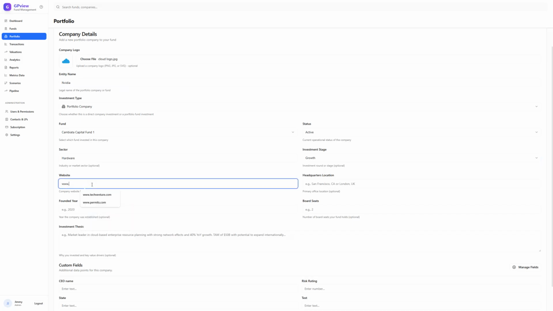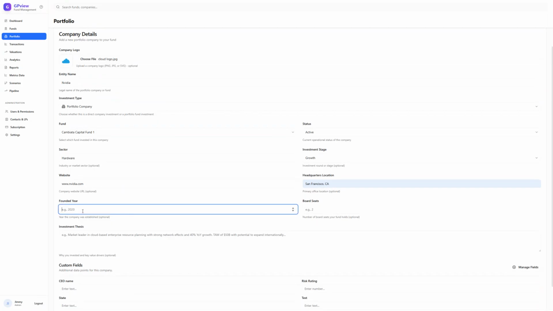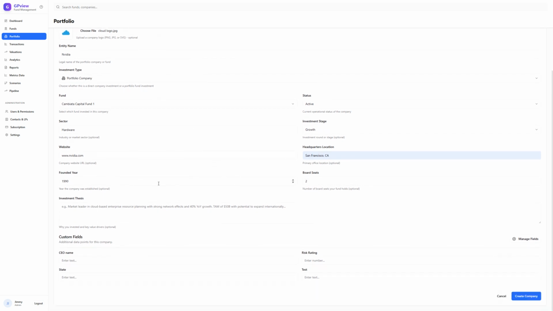Website, we're going to put it as nvidia.com. Headquarters, I don't actually know where they're based. Let's go San Francisco. And this is up to you whether you want to do this just by state, by city, whatever you like, but just make it consistent across your companies, whichever method you choose, because it is just a text field. Founded year, I don't know, let's go 1990. Board seats, 2. Now, you might be asking, well, what if I want different fields? Okay, well, you can just leave some of these blank. And what you can do is you can actually add in your own custom fields down here.